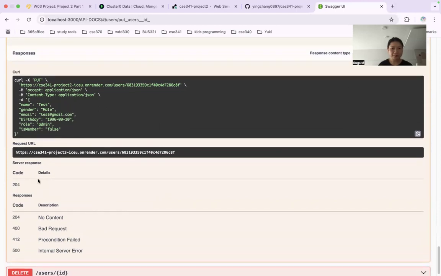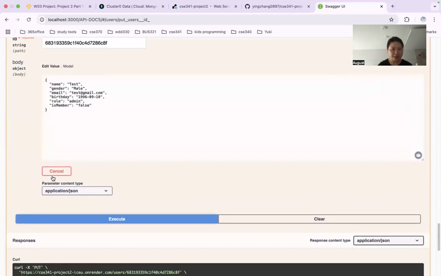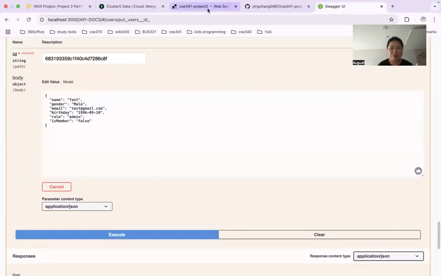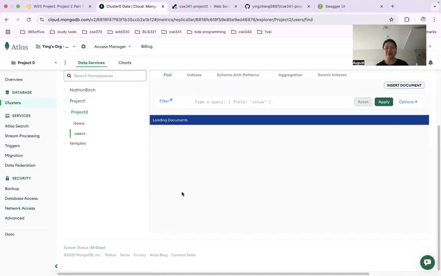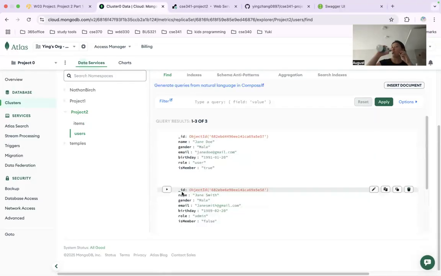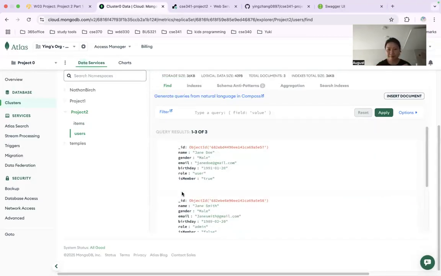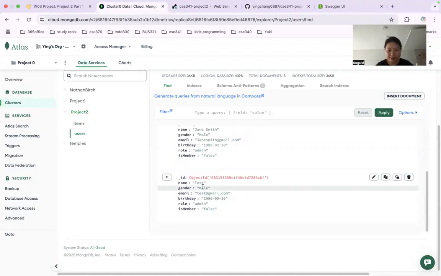So let's check the user there. Check database, okay? See whether it's there. Users should have 3. And yeah, the name is test. So we are fine.